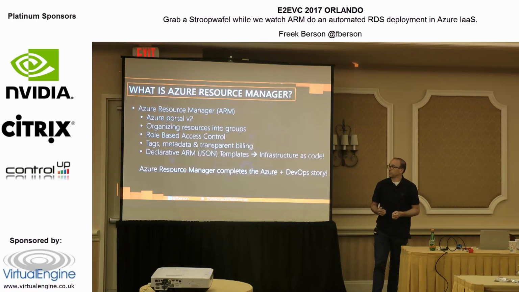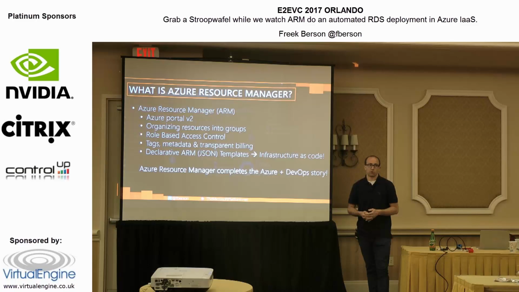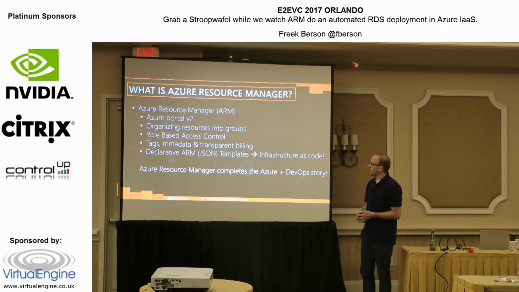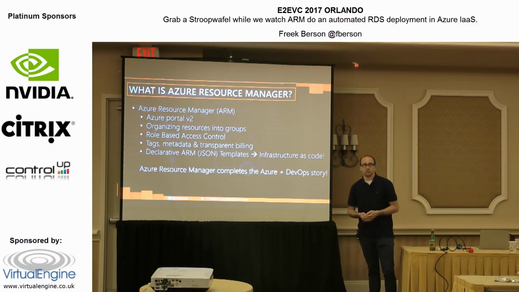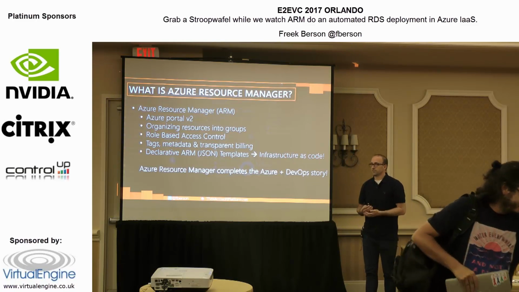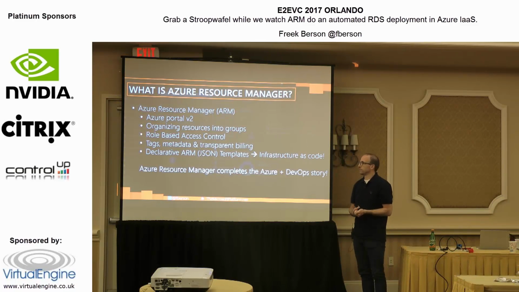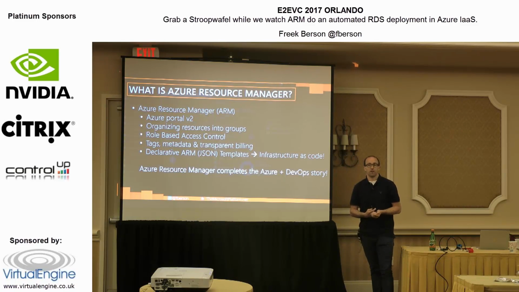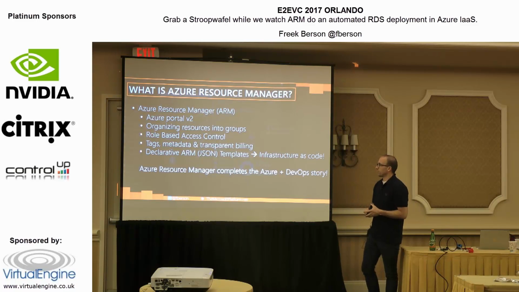That all changed with the Azure Resource Manager portal or the V2 portal, whatever it's called today. It now allows you to organize objects into resource groups, and start using role-based access control to allow specific permissions to specific objects. And it allows you to do tagging, to make sure that when you get the billing at the end of the month, those objects that are from your RDS environment, for example, are all tagged together.